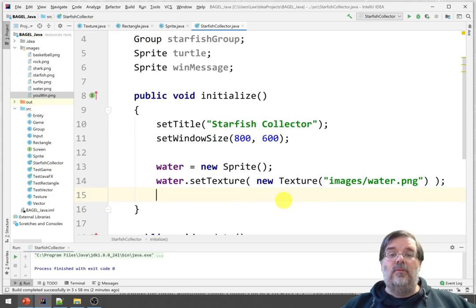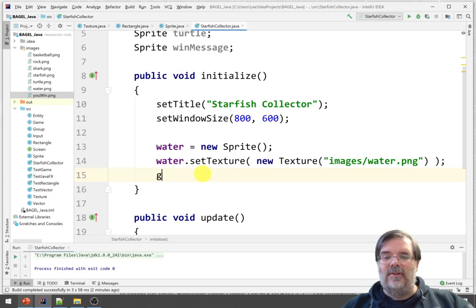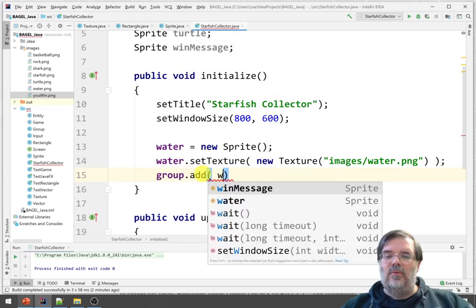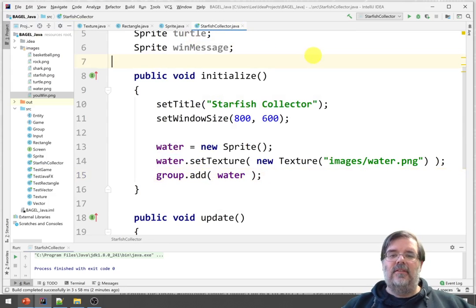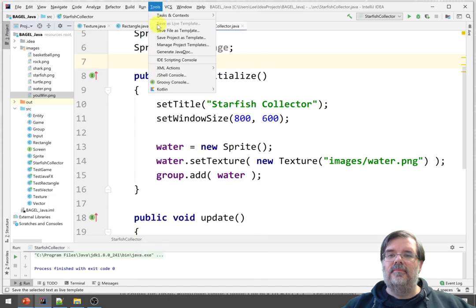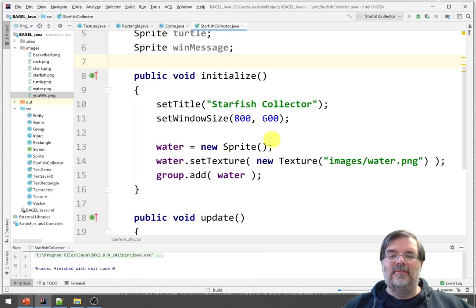And even after we create this object and we set the texture, we do need to add it to the main group in order for it to get rendered. So we can say group.add(water). Can save that, and let's go ahead and run. I'm a big fan of running code as frequently as possible. Just make sure everything's working according to plan.